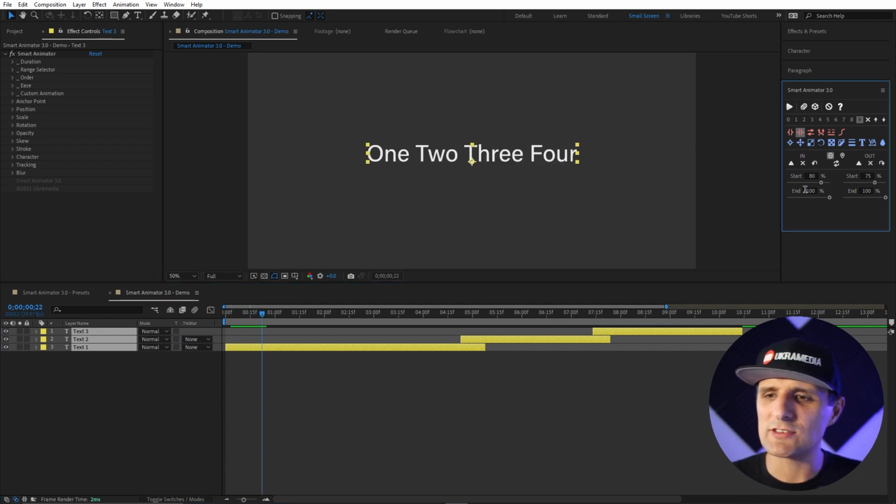So that's what this range selector is. You can have start, end, and it's both for in and out. Then we have this order that does it based on left and right. That's pretty simple. But then we have random effects.